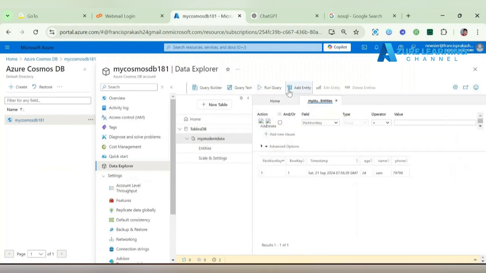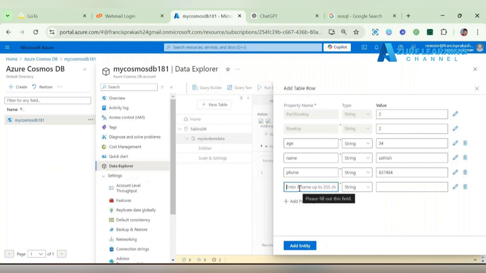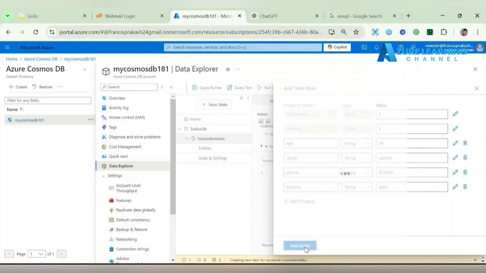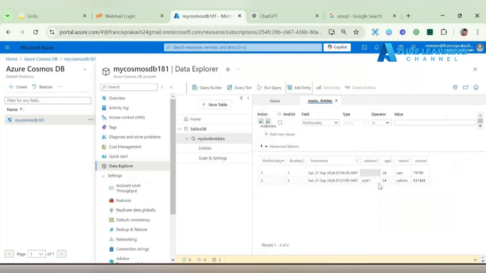If you want to add one more entity, do the same. So two, age 34 and the name is Satish and phone is, okay, I'm just giving a number, and in addition to this, in this record, I'm just going to pass a value for address. I'm just giving an address like ADD1. Okay, ADD1 is going to be our address. So I'm just adding the entity. So then close here. See, that's it. We have added the record.